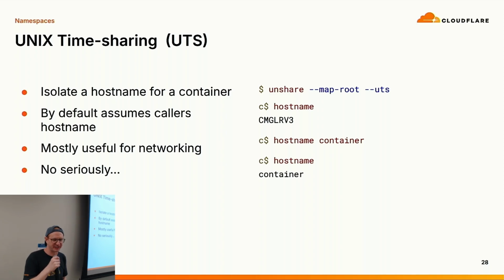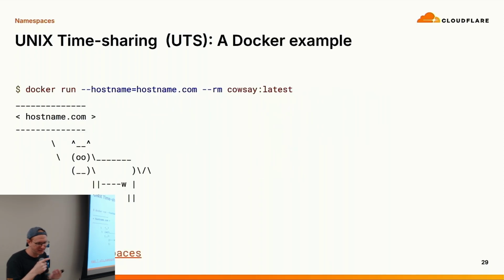That's literally it. It's kind of funny, but you know, Kalse agrees with me. He likes being hostname.com. That's how you do it with Docker, by the way.